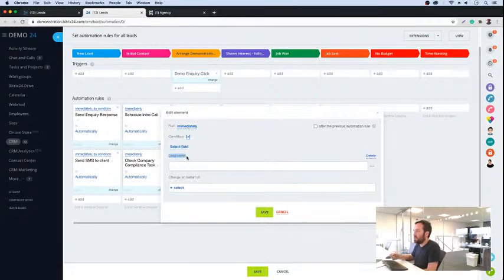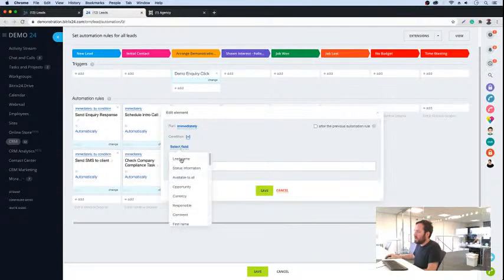So what edit element is doing is it's updating any field that exists inside Bitrix leads module. So I've got lead name here, I delete that. I can still bring it back in once I click on select field, but you can see here I can update any field that exists inside a lead.